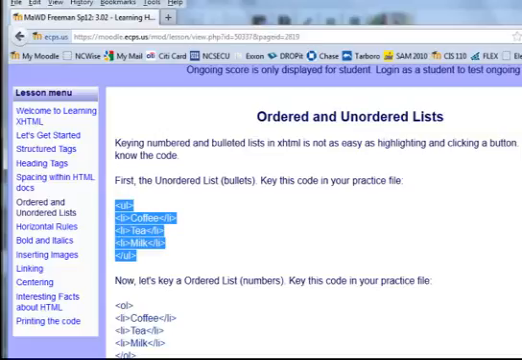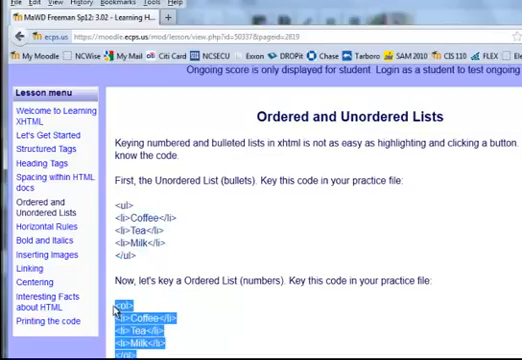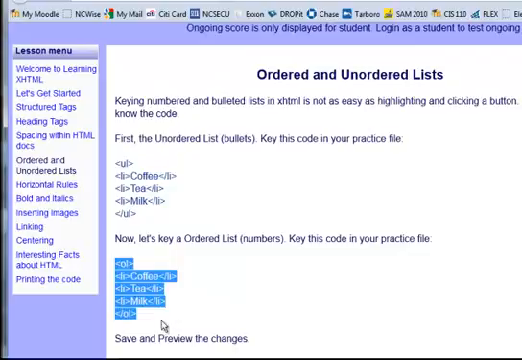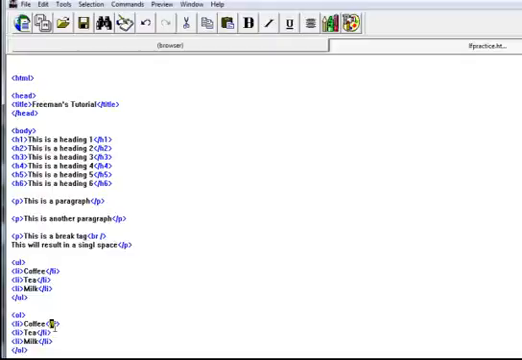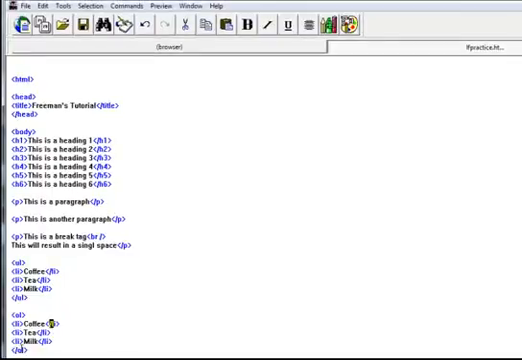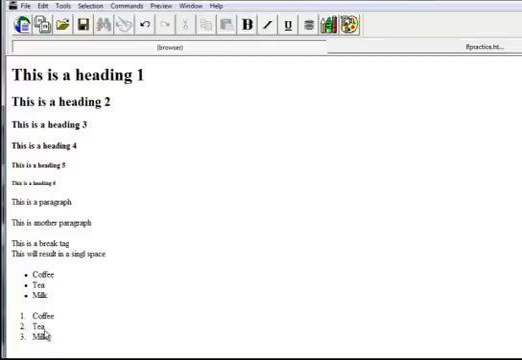The next thing you want to learn is ordered list. And if that's unordered list, an ordered list is going to be a numbered list, because ordered means it has to be in a particular order. So here's a list item, close list item, close list item, and close the ordered list. When I preview that, coffee, tea, and milk have numbers beside them at that point.